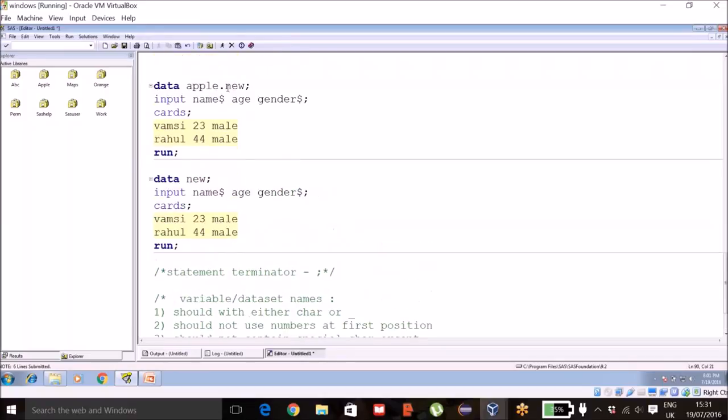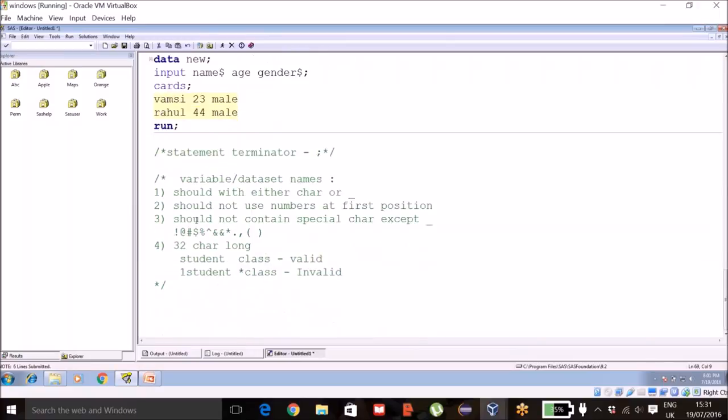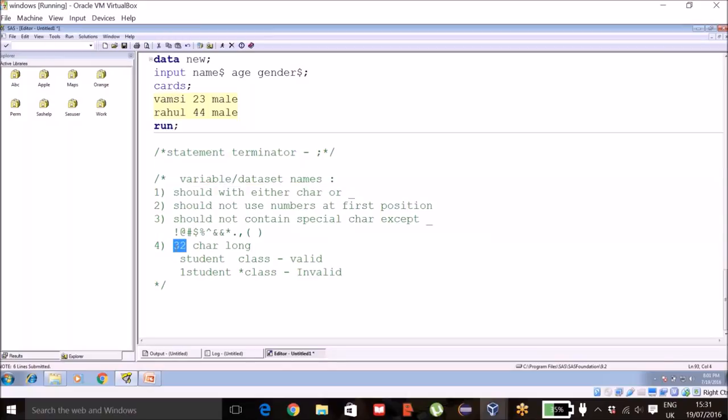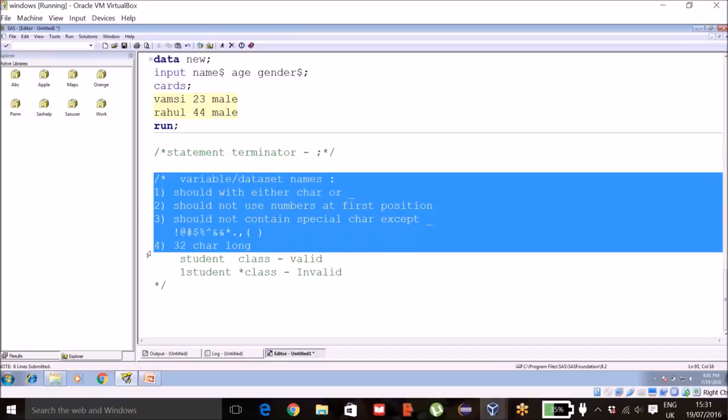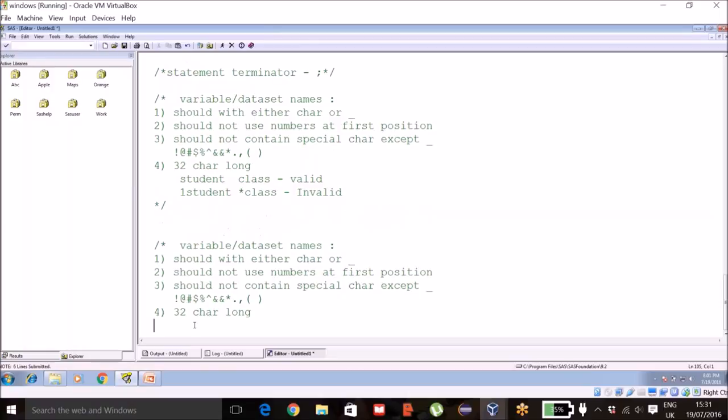Same way, we have some rules for library names also. While creating the library names, we should keep them in mind. They are same like this, but except instead of 32 characters, it should be only 8 characters long. Remaining everything is same. So now variable names, library names.